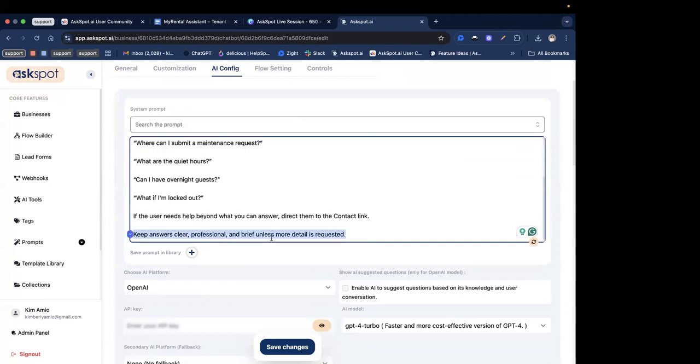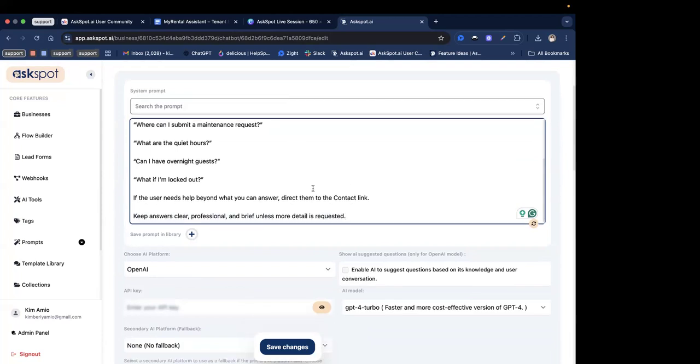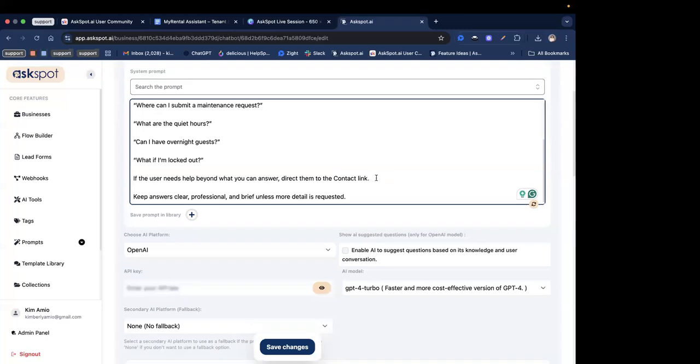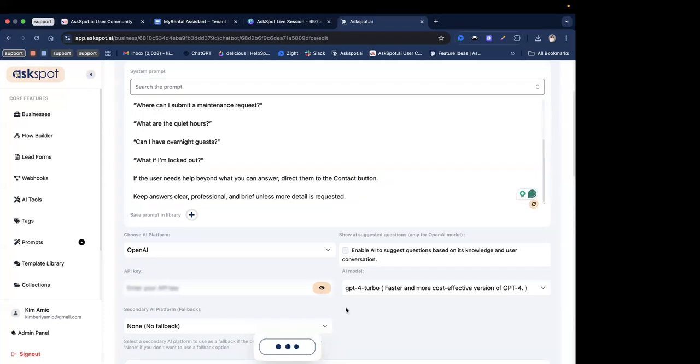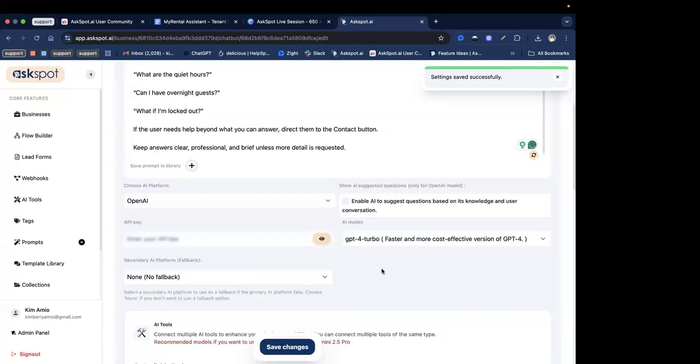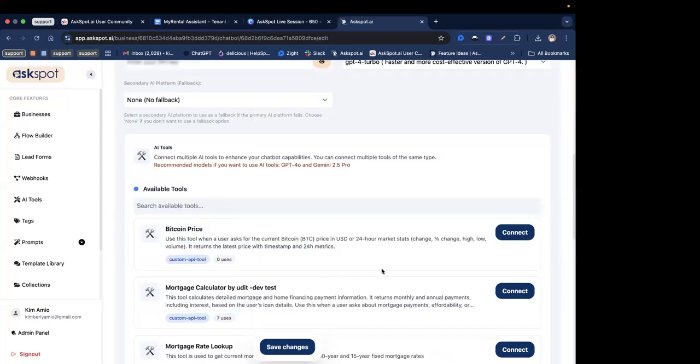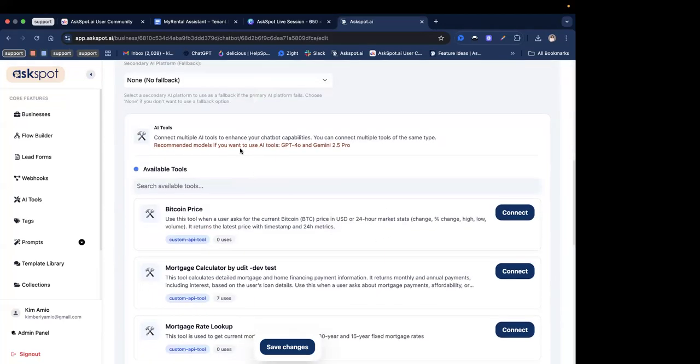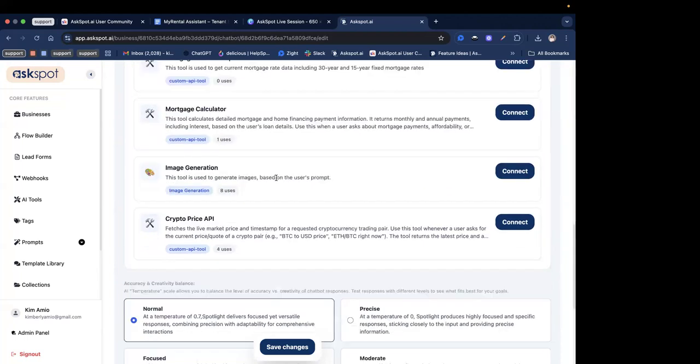And then we also give it instructions on how to answer those questions. It should be clear, it should be professional, it should be brief unless more detail is requested. So for this one, direct them to the contact link. Yep, I think that's fine. Let me change this to contact button. Since we have a button there, we will add a button there. There you go. Let's take a look right here. AI tools. I don't think we need an AI tool for this use case, right? So let's just skip this part.